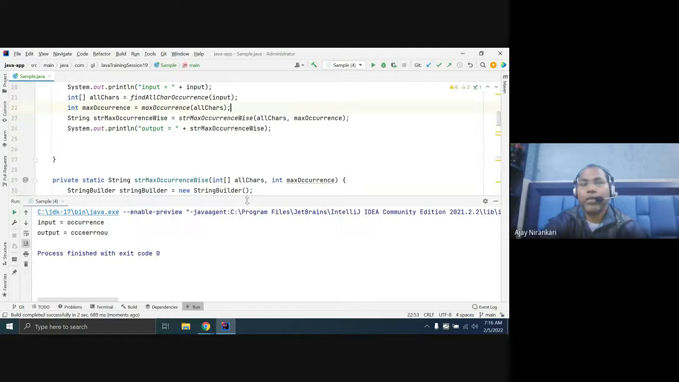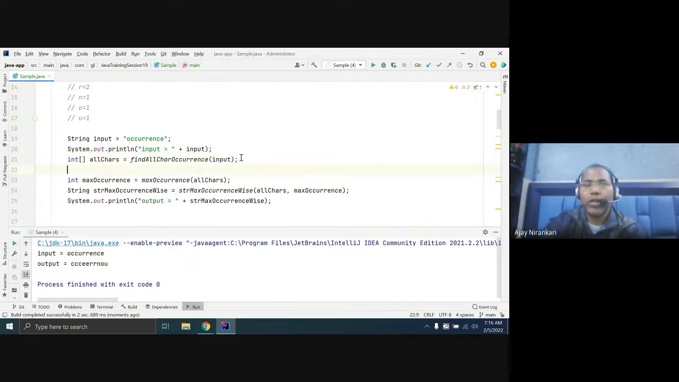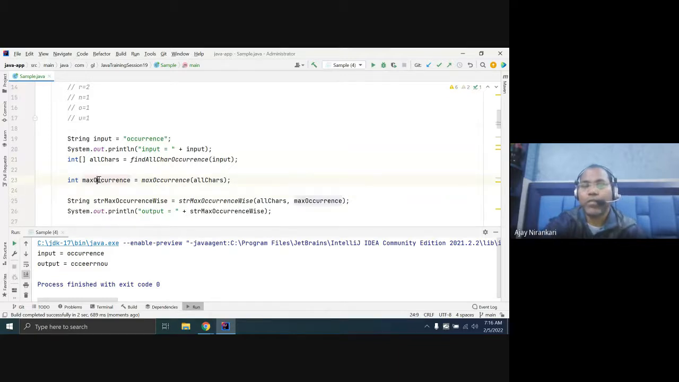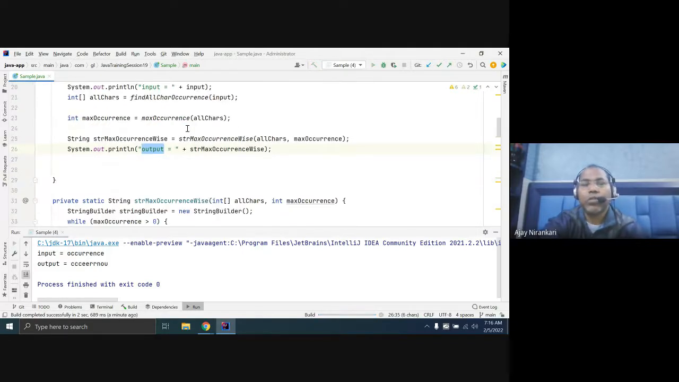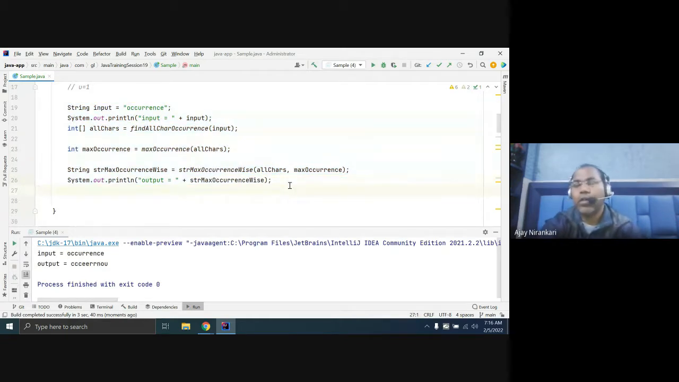This is your main method. The main method is only responsible for what you have written. First, you are getting the input. From the input, you are getting all occurrences of each character. After that, you are finding the maximum, and from the maximum you return the new string that is occurrence wise. And now we are getting the output. So your main code should be only this, and each and everything else you have written in the methods.